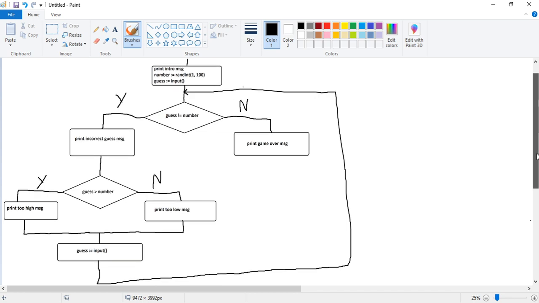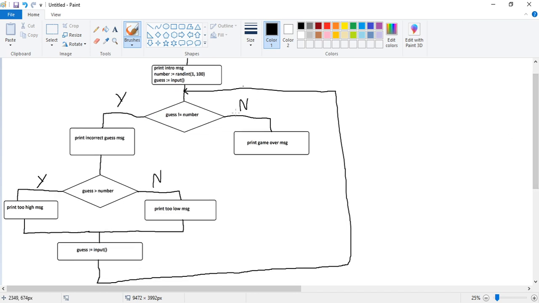Does anyone have any questions about this annotated flowchart? Anything about the symbols we use or the way things are formatted? If anyone has any questions about this, just let me know. Or if someone doesn't understand some of the logic of the game.